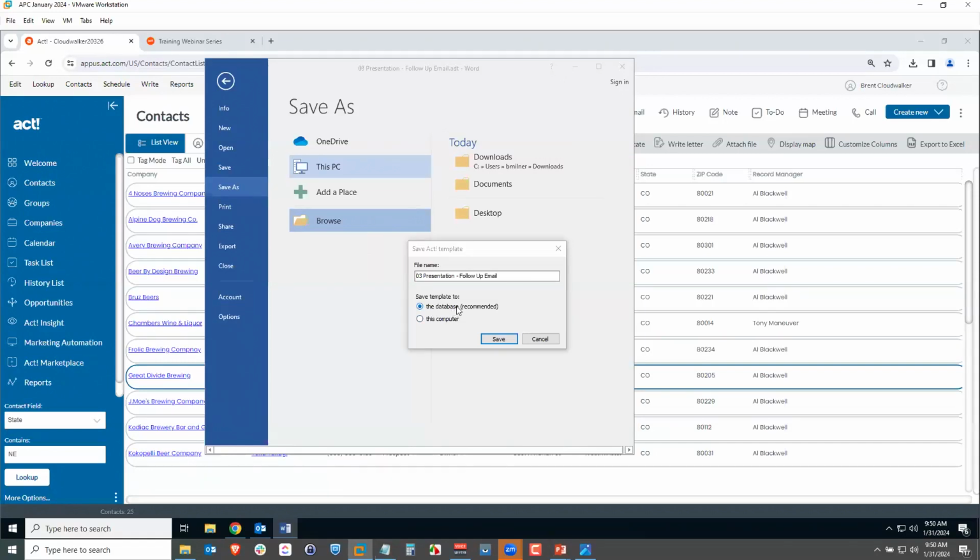So we recommend using the database one. And I might rename this follow-up email formal, so I don't have to overwrite what's currently there. I could save it as something new.